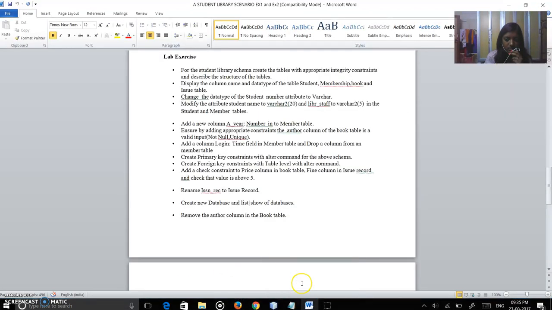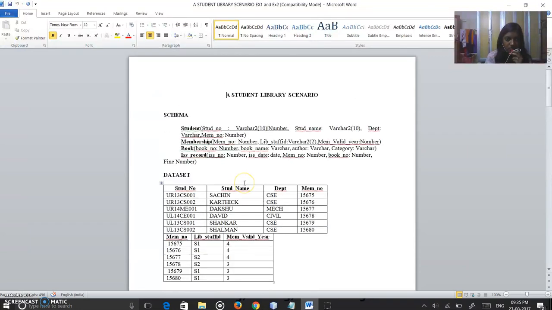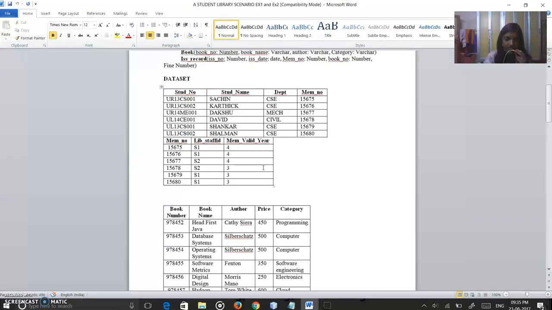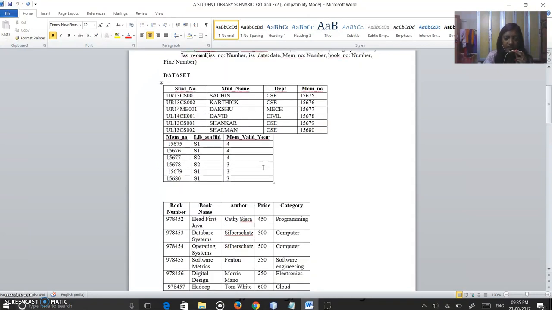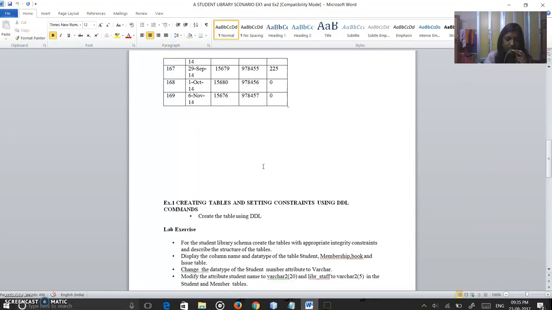Today I'm going to show the first lab exercise in database lab. So now this is the question given to us. We are given a schema for student library management. We have 4 tables, that is student, membership, book and issue record, and they have columns, and each table has a unique primary key, and then there are also foreign keys, which are the columns related to another table. And then we are given a set of data that can be inserted into the table.